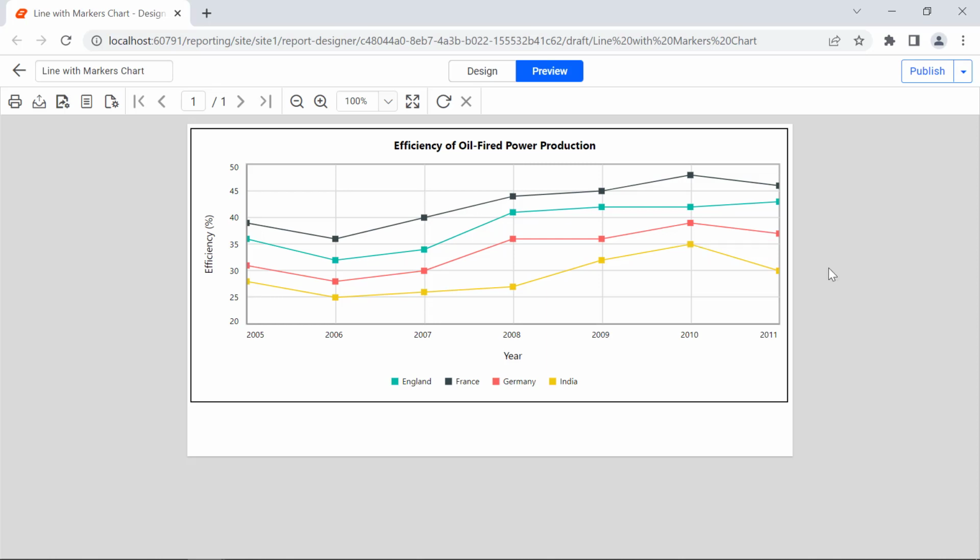In this video, I showed you how to add a line with markers chart to the Report Designer control, and how it is rendered while previewing it. We have also planned another video that explains the properties available in the chart report item.